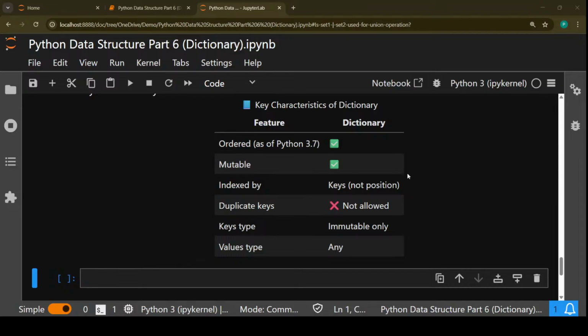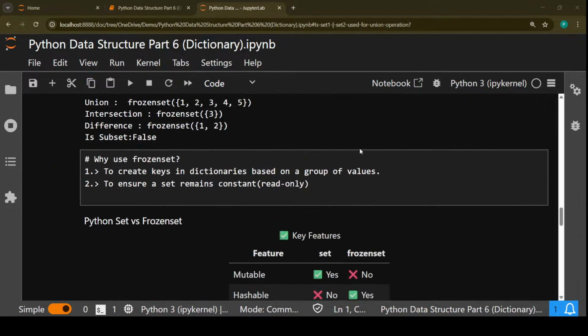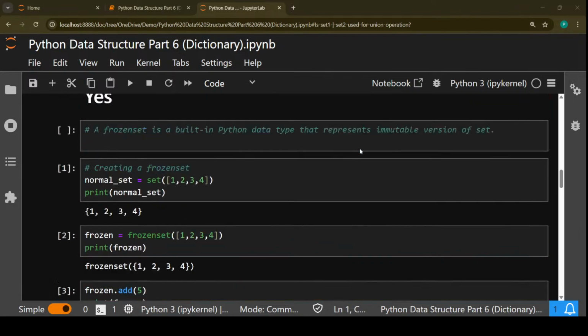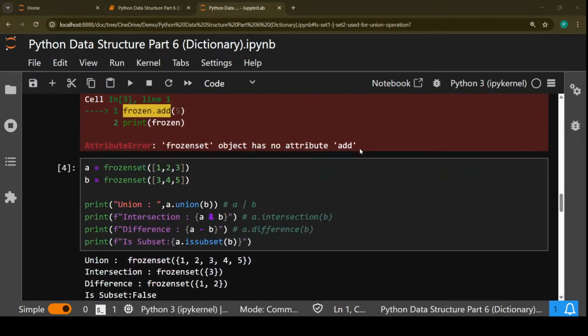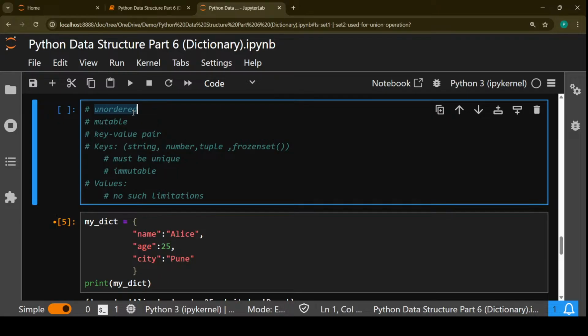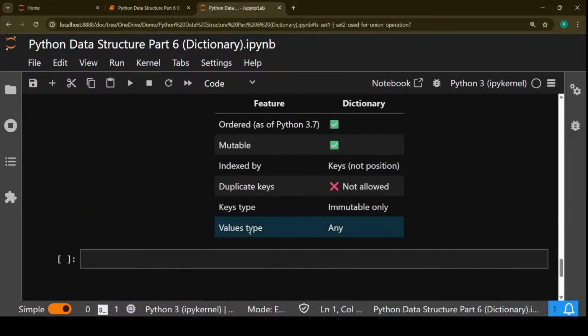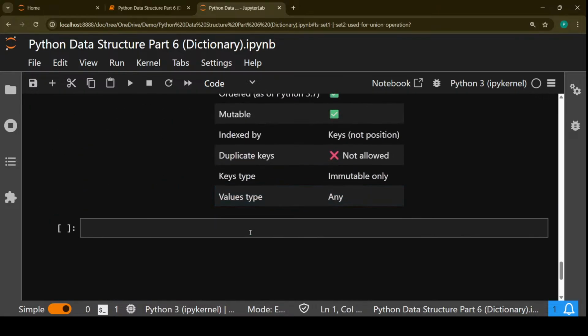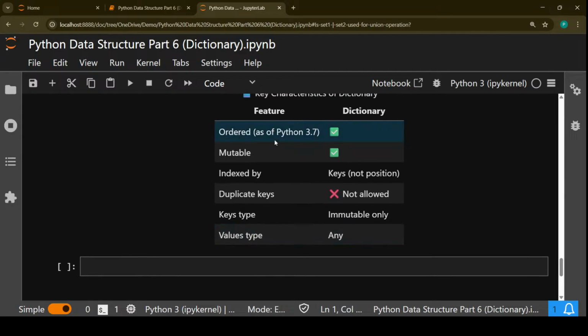Position is not present. Now, if you'll notice here, ordered it is yes, but in the definition I have written unordered, okay? Previously it was unordered in nature, but after the update of Python 3.7, it has become ordered. It follows the order of adding the elements.